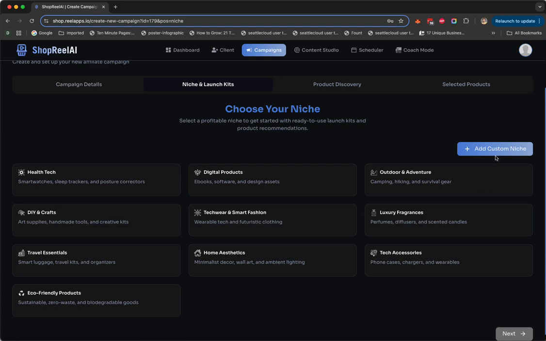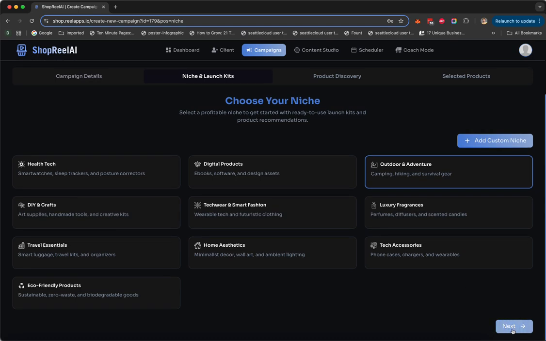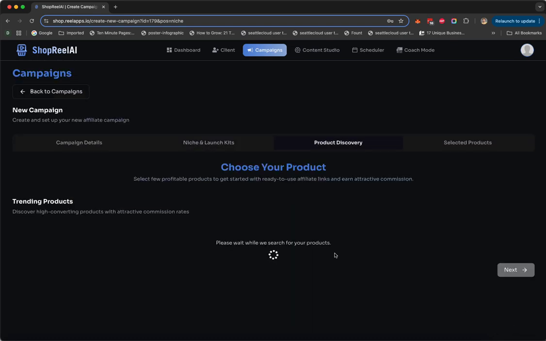So we can pick from all these categories, or I can add a custom niche as well if you want to search that. So let's say outdoor adventures. This is usually what a lot of people buy when they watch videos on TikTok and TikTok Shop.